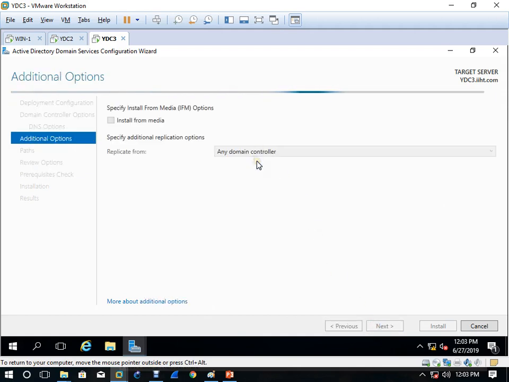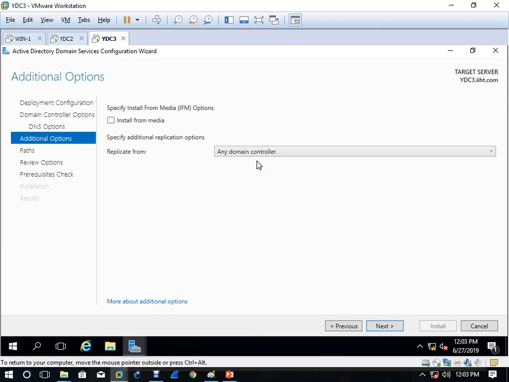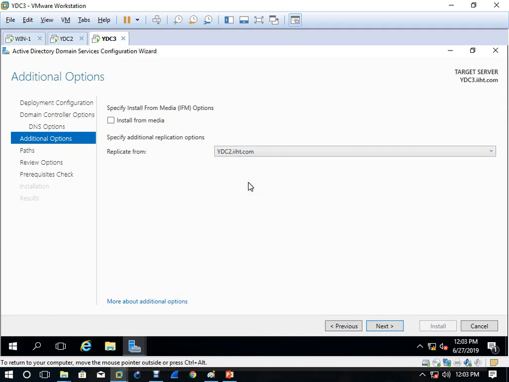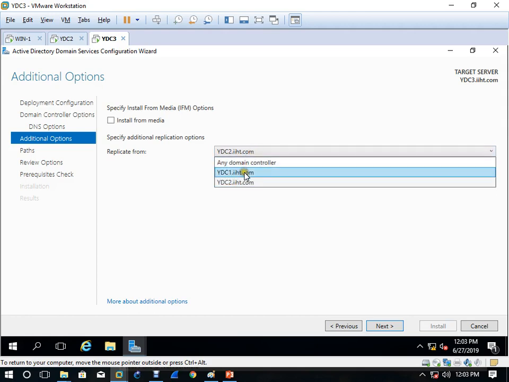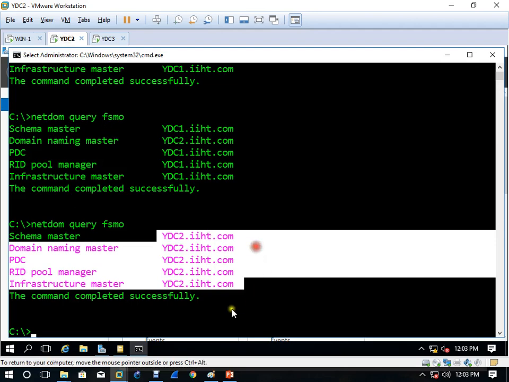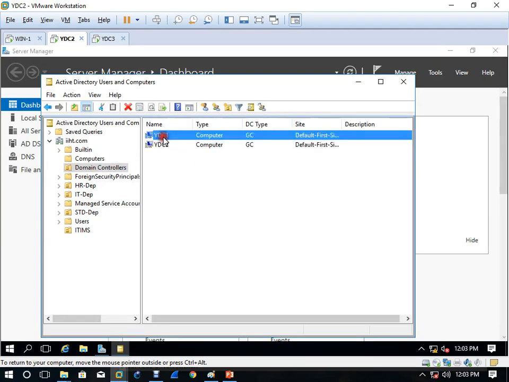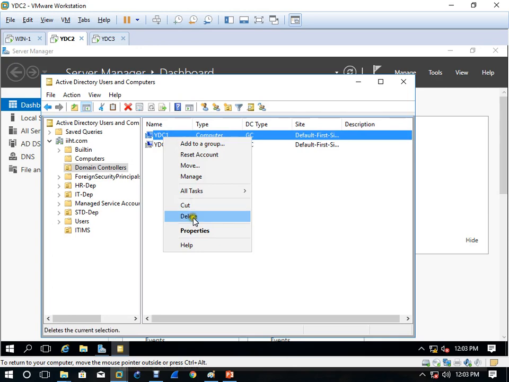Now you have to select the proper replication, right? To whom will I replicate? Yaoundé DC 2, not 1. 1 has gone down. And why is 1 showing here? Because if you come here, Yaoundé DC 2, in domain controller, you still have this one. So if it is really down, what do you have to do? Right click and delete it, because this is down.